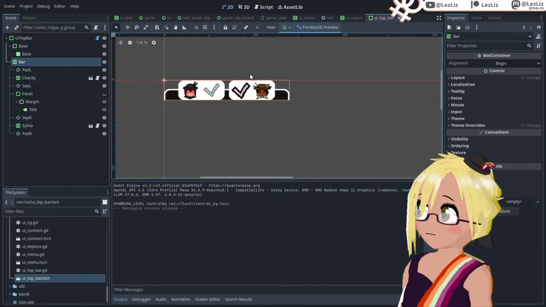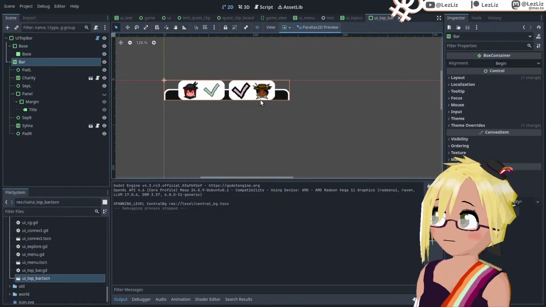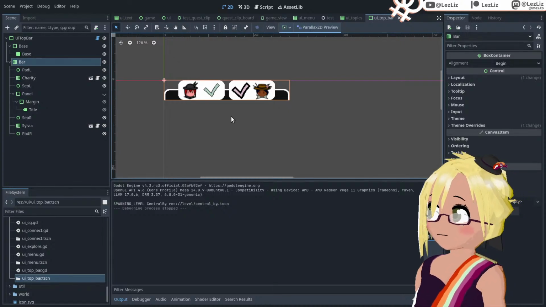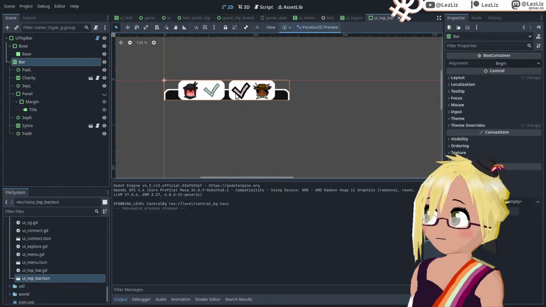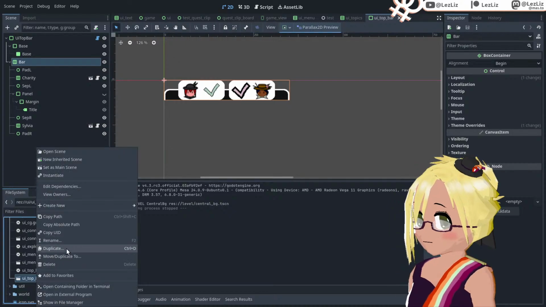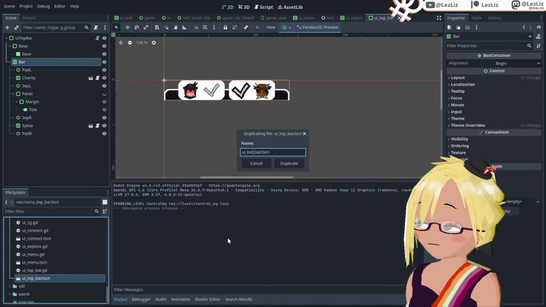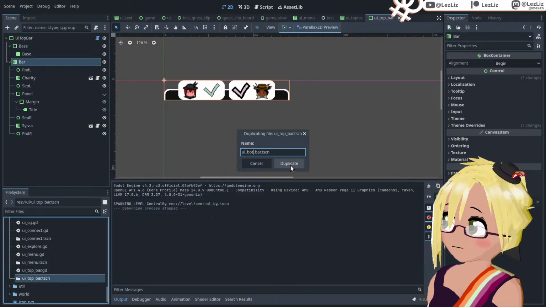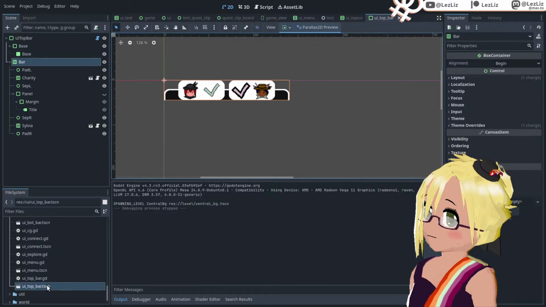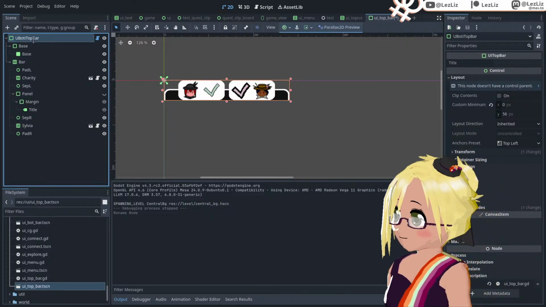And this actually isn't too bad either. I do like it. This just needs to be redrawn, but that is for later. But I do like the thick lines look. Anyway, duplicate this. Make it bottom bar.